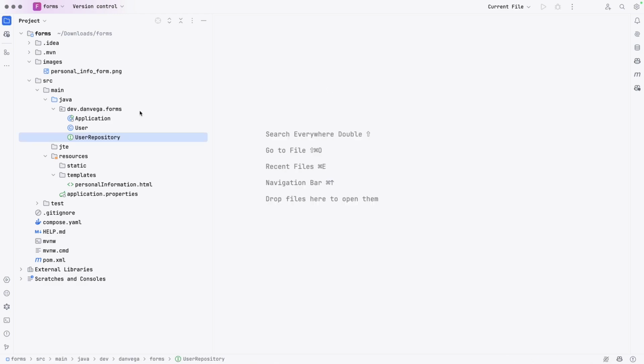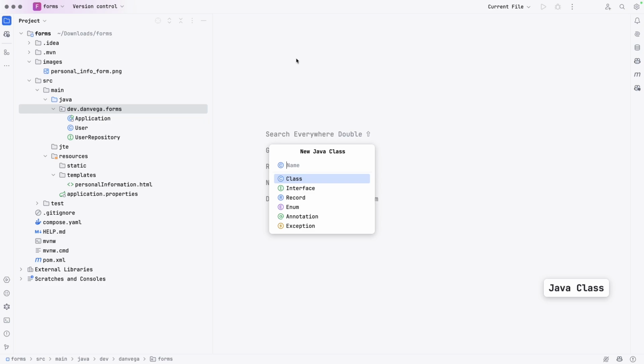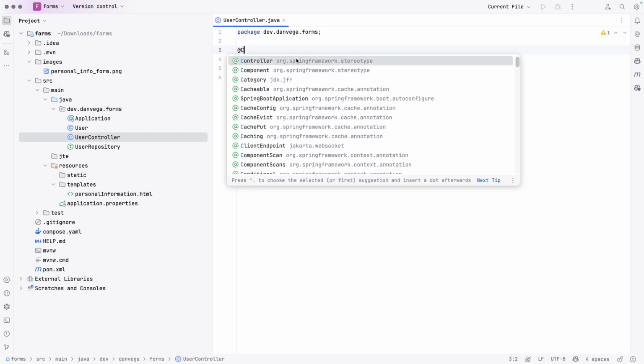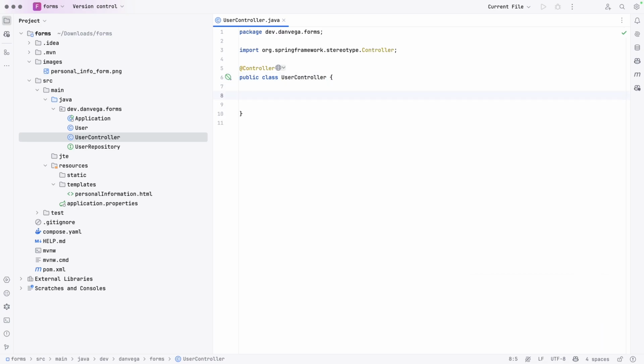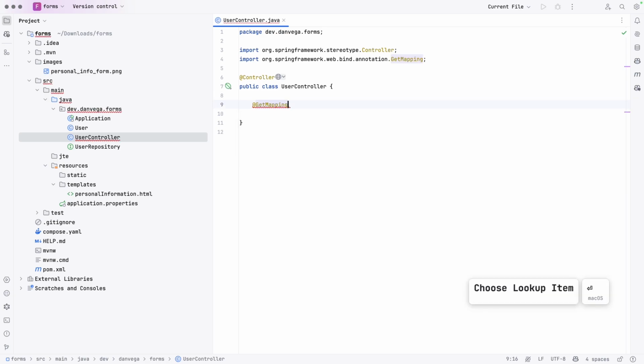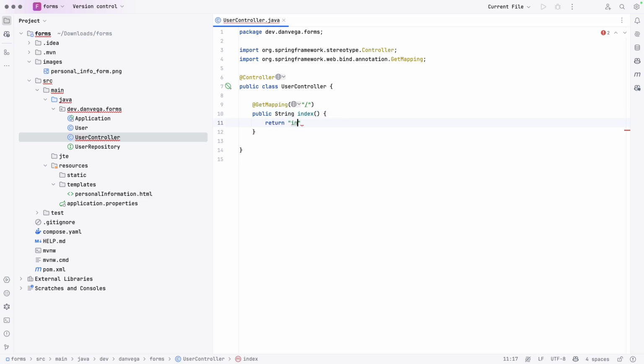With that in place, we can go ahead and create a controller. Let's say UserController. Again, this is going to be marked with @Controller because we are using a template engine here. We are going to use JTE. So we need a GetMapping for the root, and this will be our main layout. We'll say String index. This is going to return index, and that is going to be our main template.